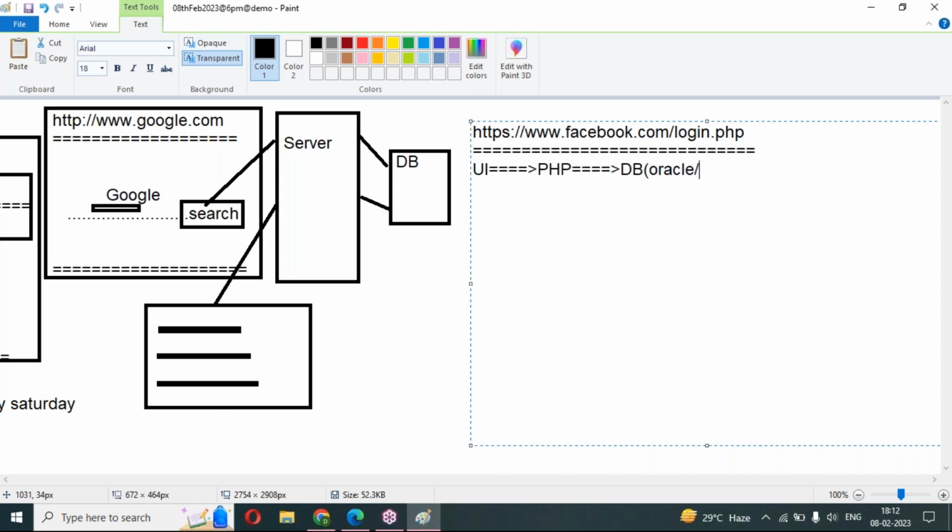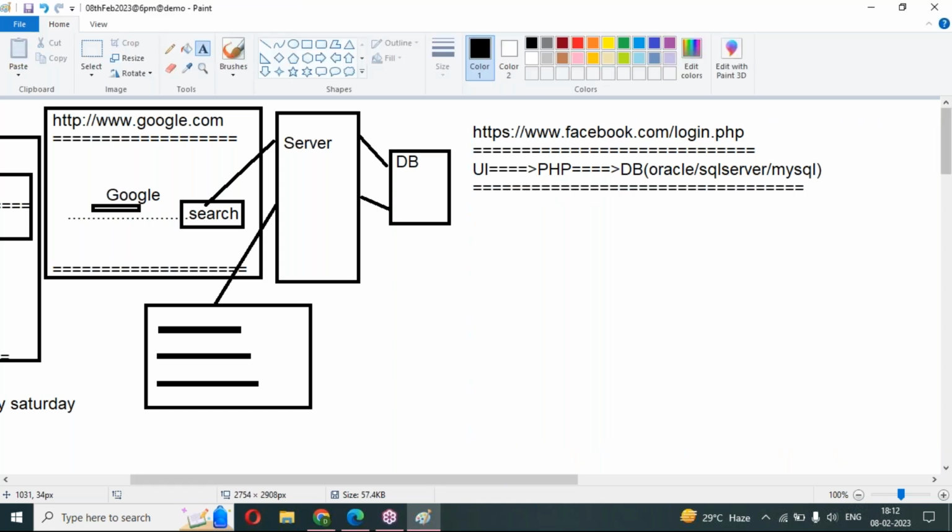Databases here are Oracle, SQL Server, MySQL; we have so many databases, and we can store our results in the database. This type of interaction you can observe in every front-end programming.